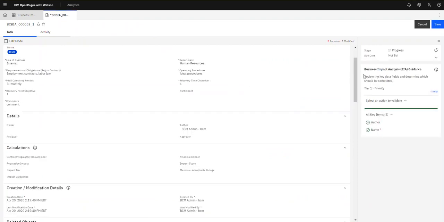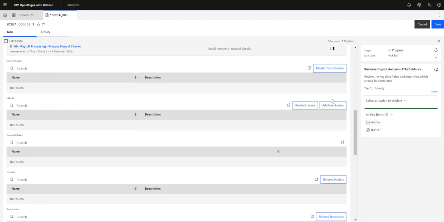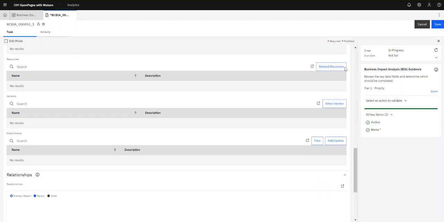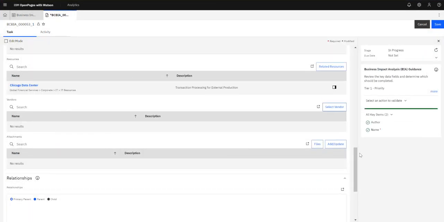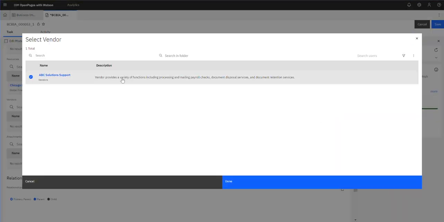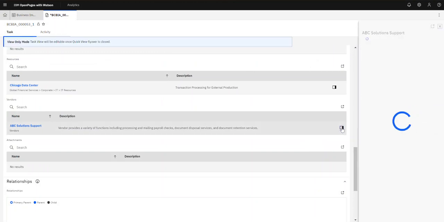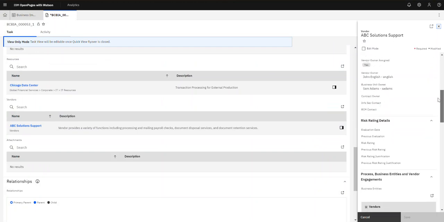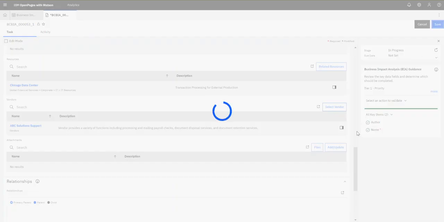So we're going to have our payroll process involved here. If during the BIA you identify any issues, you can add an issue. It'll go through the issue management process. We're going to go over to resources. We're going to say that this data center is involved in this function, and we're also going to select a vendor, say that this vendor, maybe they are a necessary party to this function as well. And then same instance where you can identify additional information on this record by clicking the sidebar panel. So I'm going to save this.